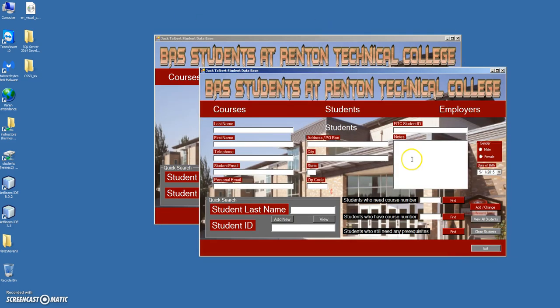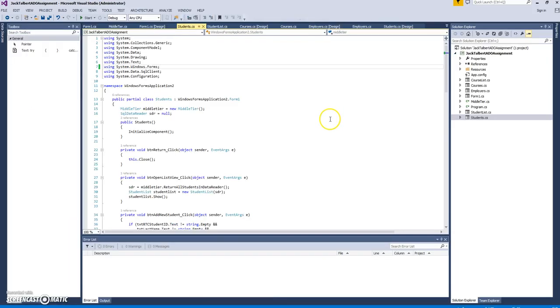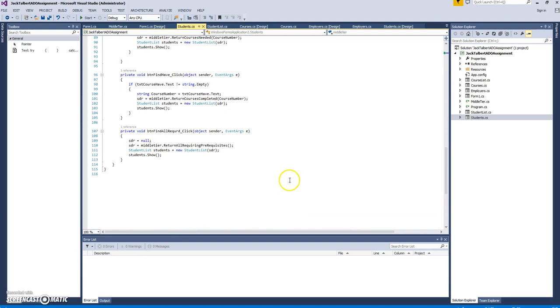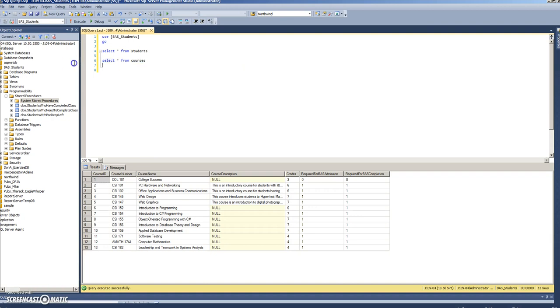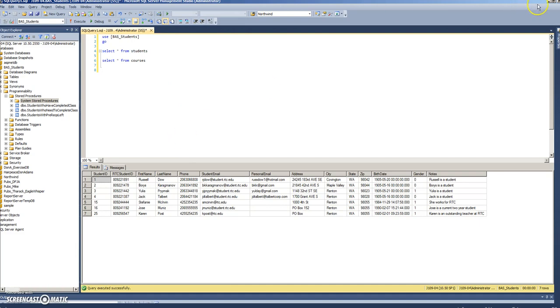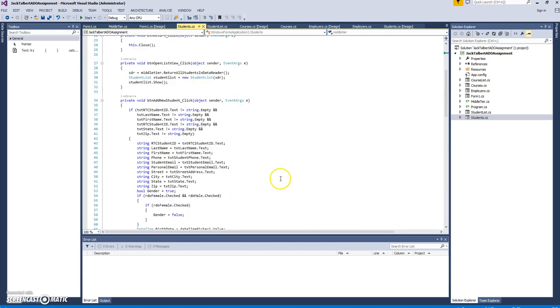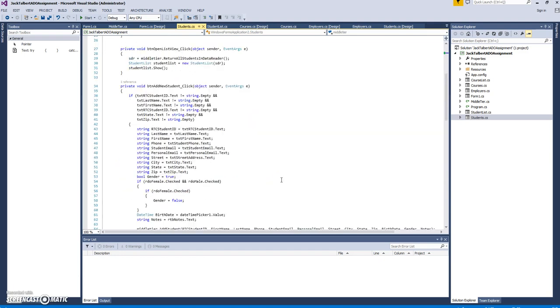I think that's what we have for now. So we can add a student, we can add a course, we can create a list view of all, or we can query a specific course, we can query a specific student, and we're able to make modifications to the data or add new records as we need. And again, most of the error handling is handled through the front-end interface as well.